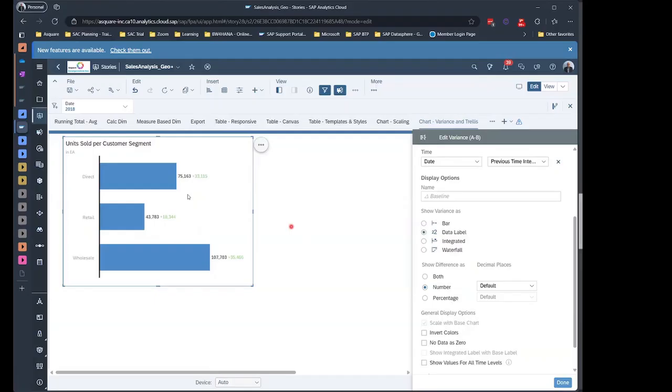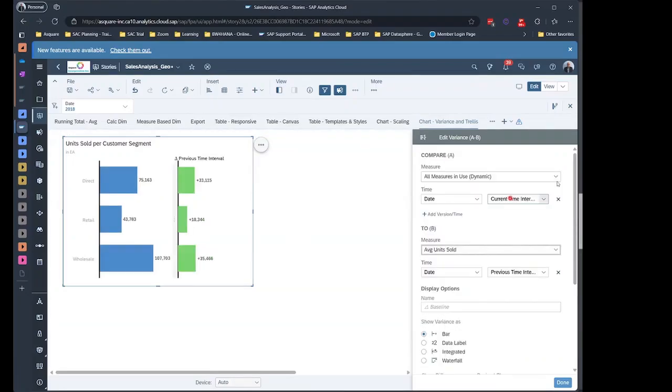But you can change the measure here also. If you want to compare two different measures, then you can do that. For example, the unit sold versus average unit sold. If you want to do that, then it will be according to the average unit sold, compared to current time interval, previous time interval. Here also you can change number of customer meetings, order value. So it will change based on the different measures you choose. Of course, it has to make business sense. But usually what I have seen is the same measure.